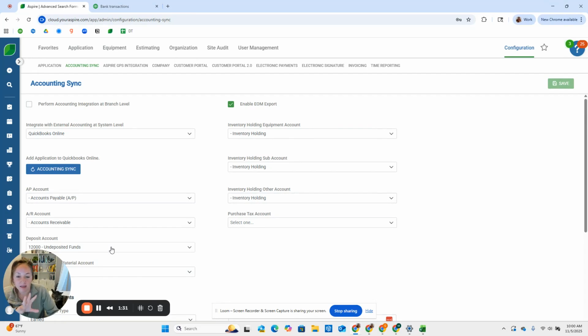All right, so my client doesn't do a lot of purchasing through Aspire, so we don't have a lot of those accounts set up here. But for the end of month report, when we push the journal entry over from Aspire to QuickBooks Online, that's where we have our accounts payable, our accounts receivable account, and so forth. But the main one I want you to focus on here is that your deposit account is in undeposited funds.